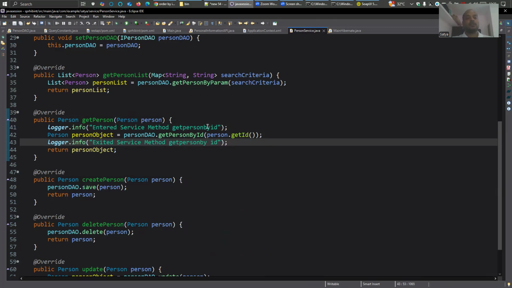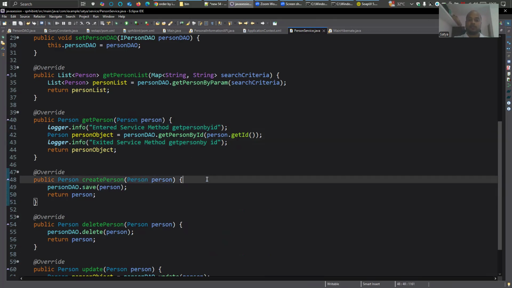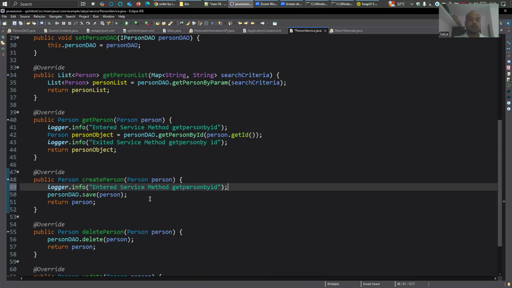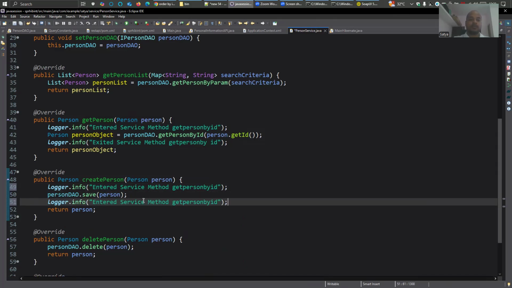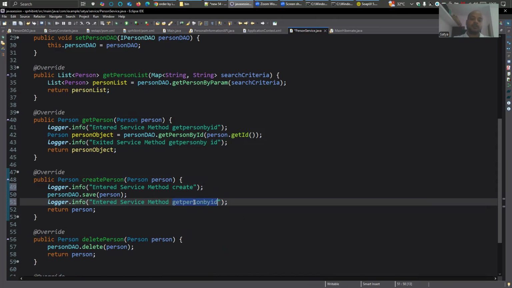This is how the logger got added to this method, and in the same way we'll add the logger for create. Enter service method create, exited create, right? So this is how we added the logger for it.